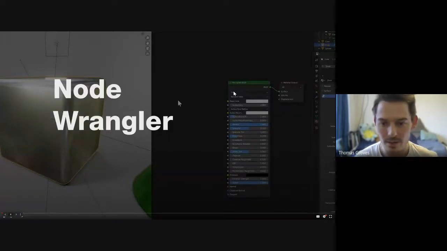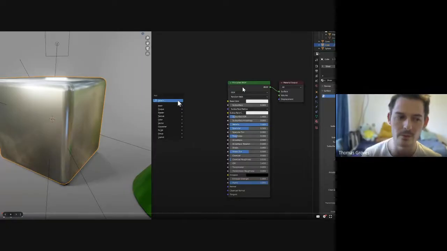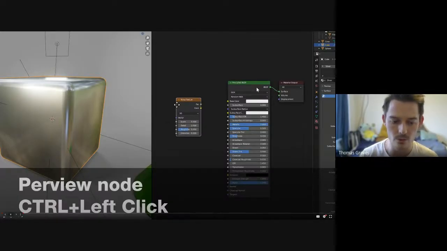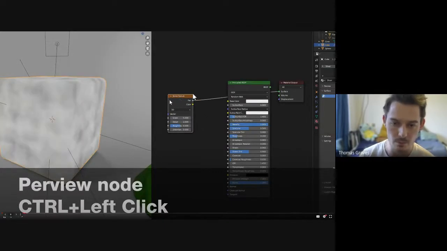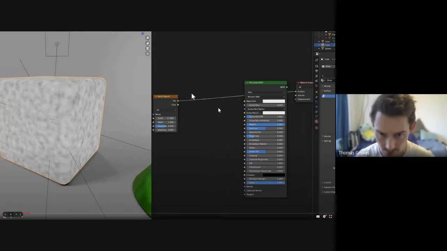So I'm guessing you guys have all got Node Wrangler installed, because I looked at some of the tutorials you've gone through and I'm sure they must have mentioned it by now. But Node Wrangler is really essential. And one of the things I want to talk about is the essential shortcuts for it. So Control and left click allows you to preview. So you can see here, I just click on the noise texture to preview it, or I click on the principled to get the whole material back.